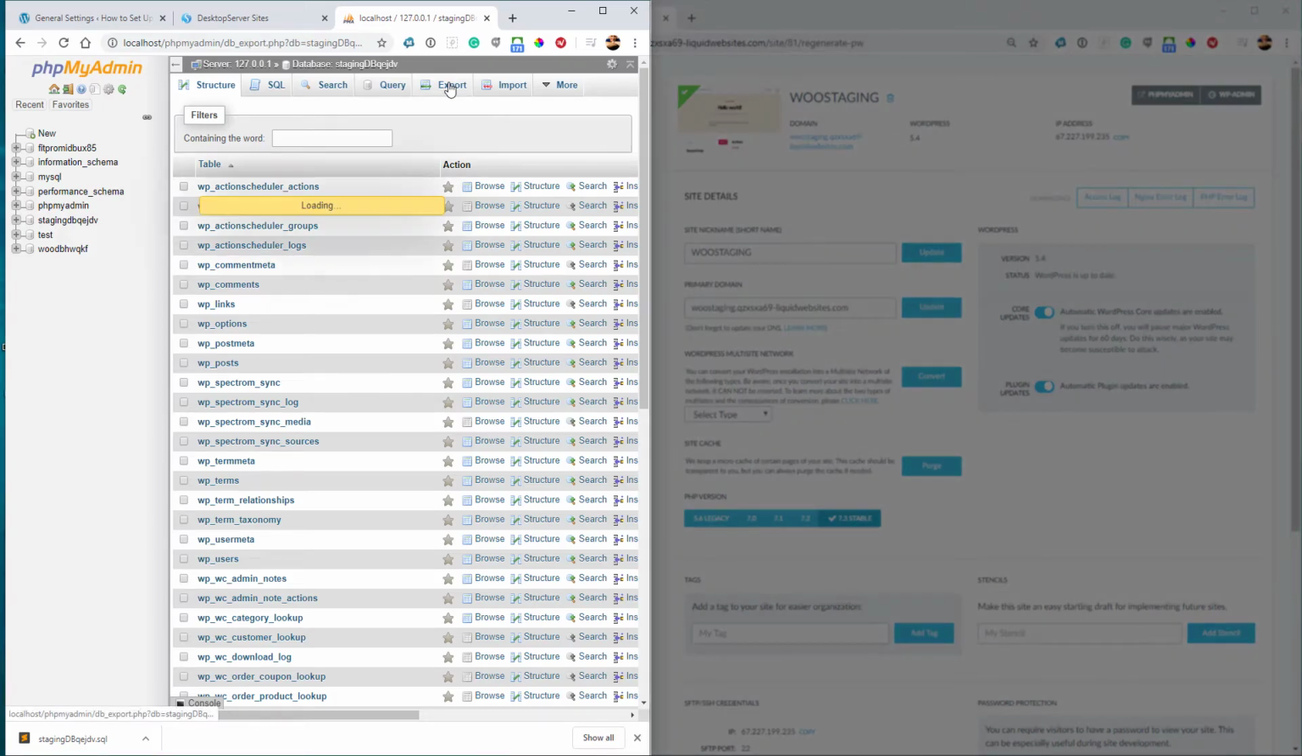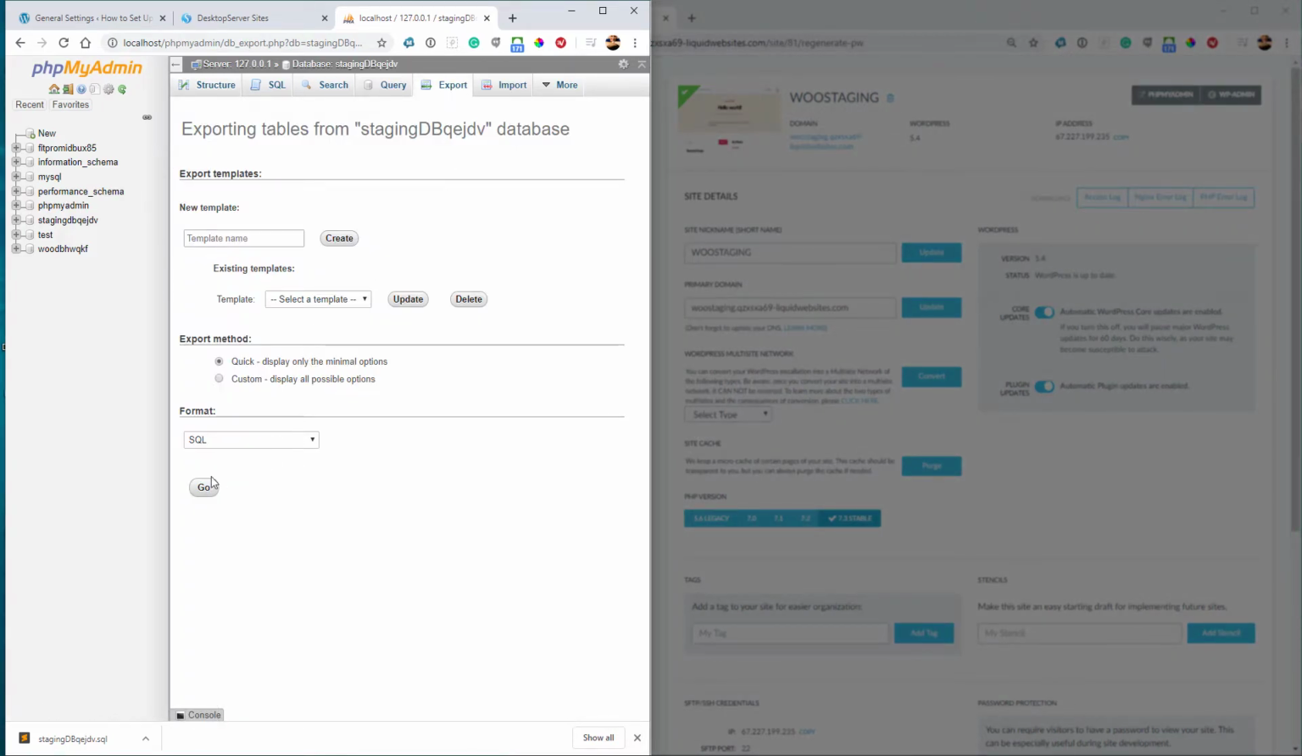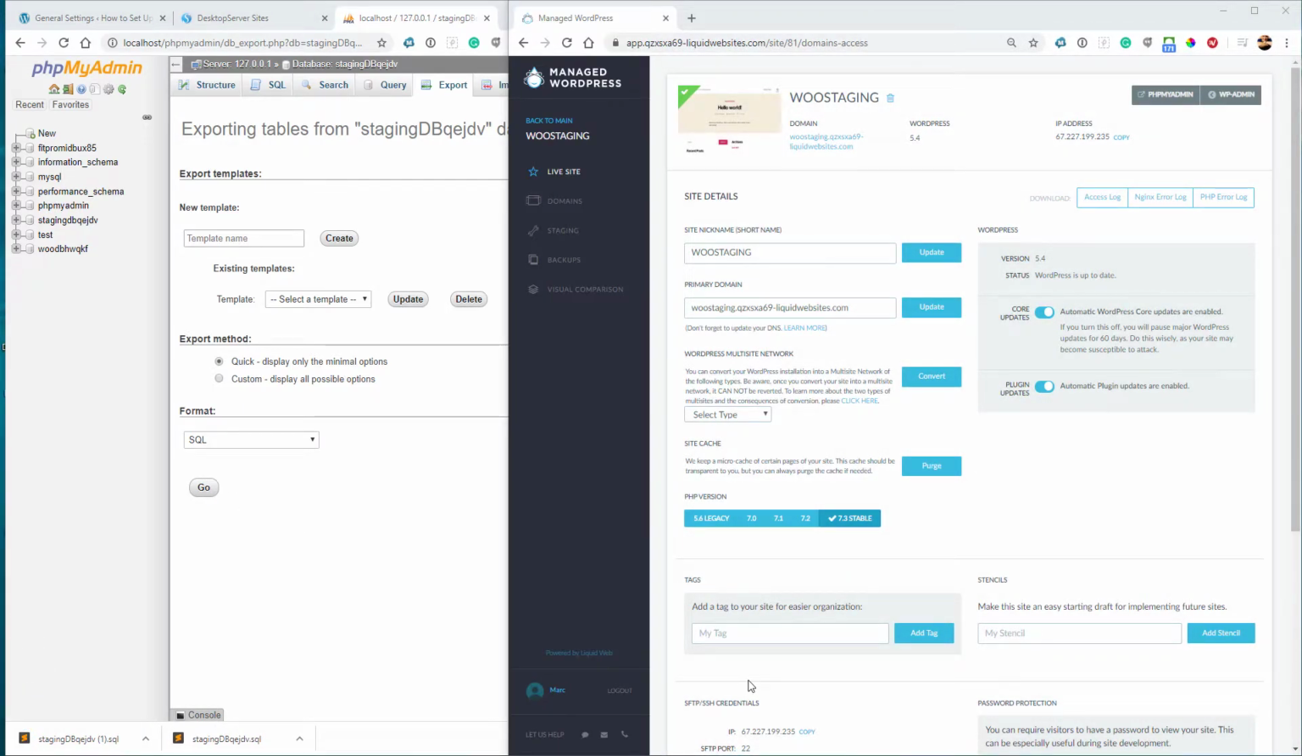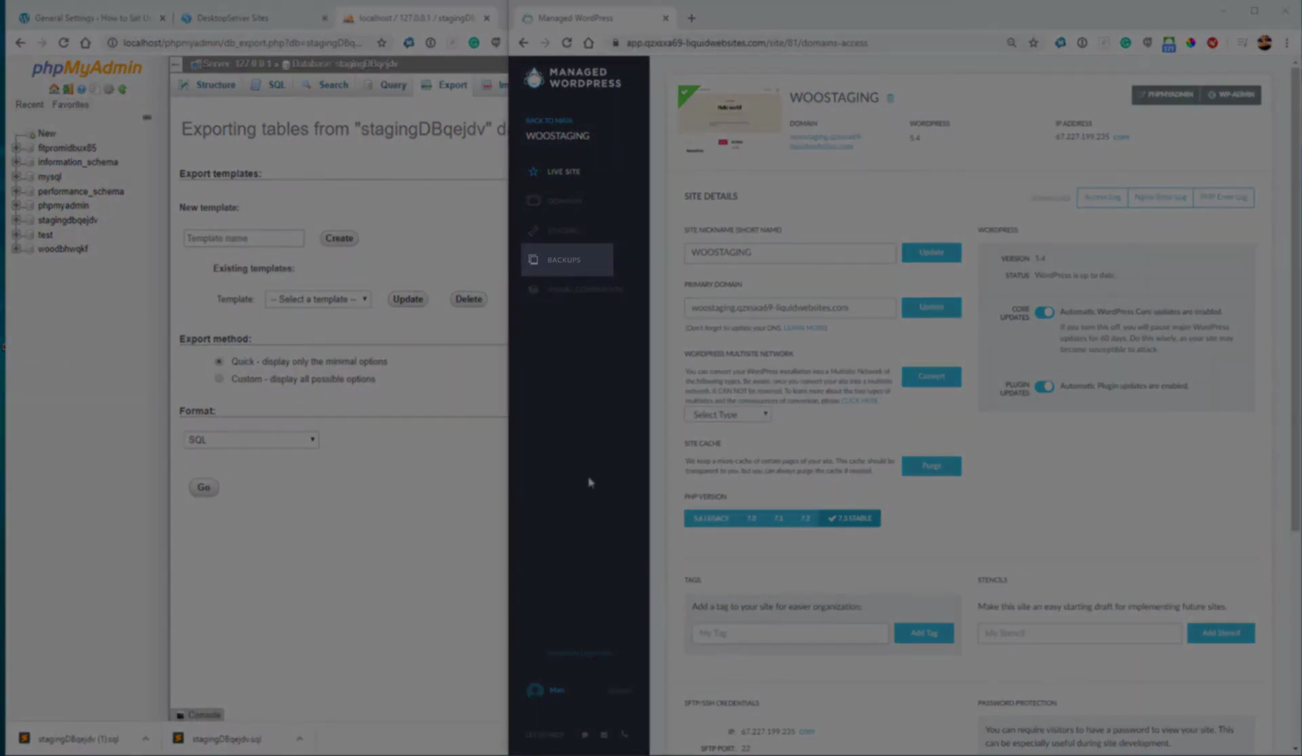Now select Export and click the Go button, and another file will be created that can be imported to your live site. If this is a currently operational site, please keep in mind that the following steps will render the old site useless, so we would recommend that you make a current backup of the site by using the Backup option located in the left-hand column of the Liquid Web dashboard.